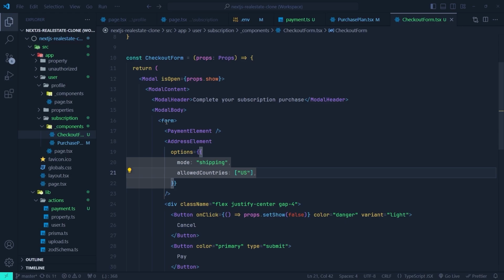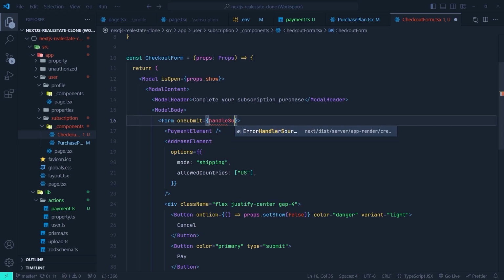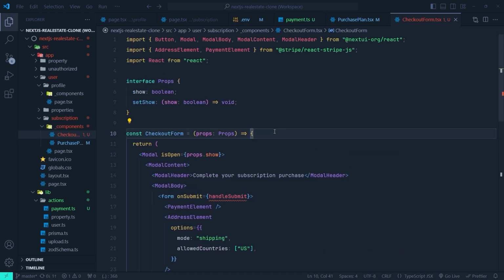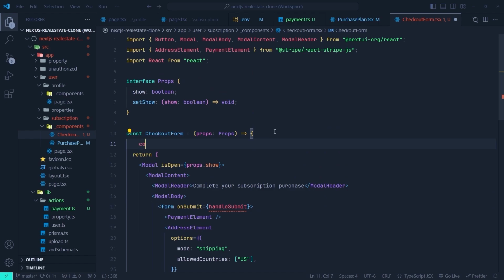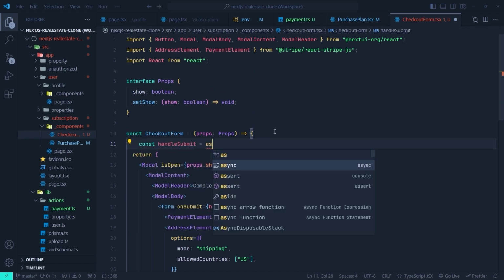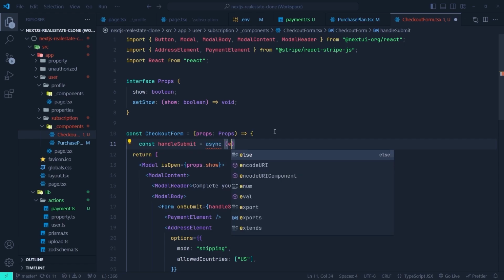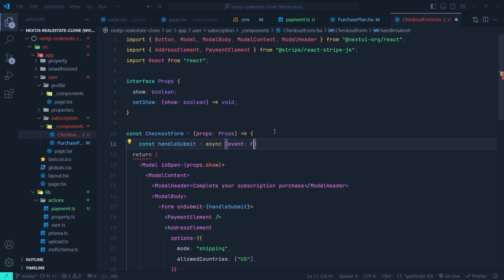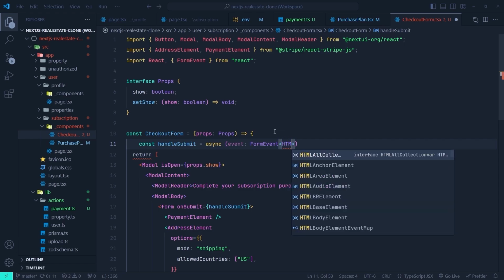So here, as you can see, we have a form here. We need to set the onSubmit function to a handle submit function. We haven't created this function, so let's get back to the component, and here let's define the handle submit. Let's say const handle submit, set it to an async function. It takes an event here, which is going to be of type form event, and with the generics we need to pass the HTML form element.